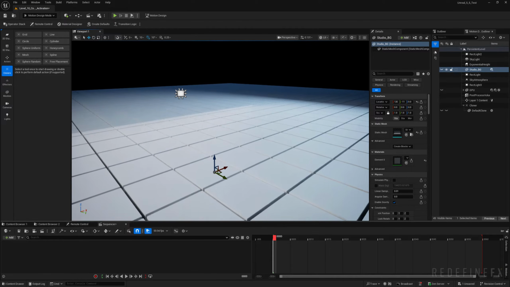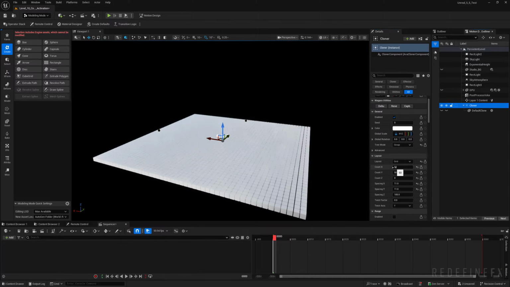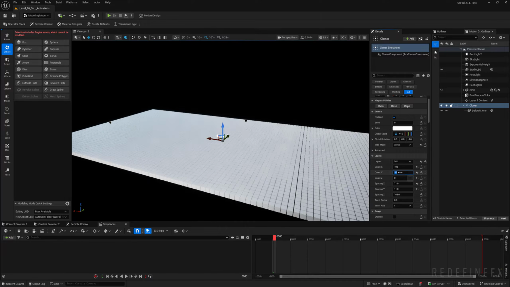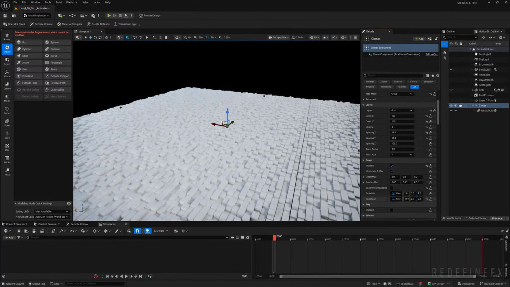It's really taking a while for the cloner to update in 5.7. Scale the cubes down to 0.1. And we need more, so 100 by 100. And then enable the range. Uncheck scale uniform. And let's make them both free. Let's set the Z to maybe 2.5 and X and Y to 2.